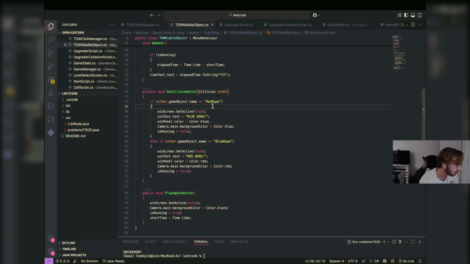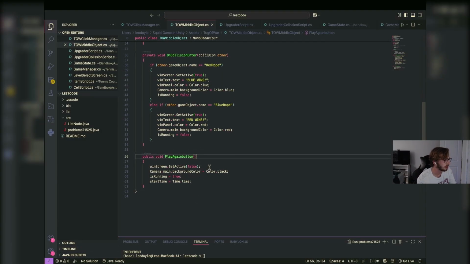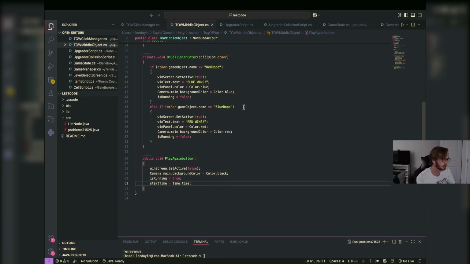And then, instead of where I had it set to just print it out to the console, I now have red rope and blue rope set to set the text to blue wins and the colors to blue and activate the screen and set is running to false and all of that stuff. It's the same thing for each one, so I'm not going to really run through it. And then for the play again button, I'm just setting the UI to be inactive, I'm setting the background color back to black, I'm telling it it is running, and then I'm resetting the time.